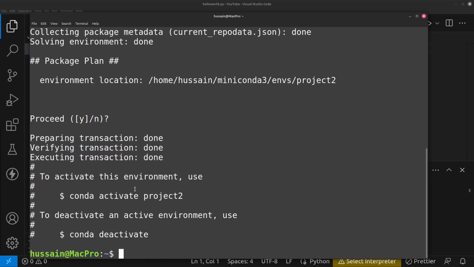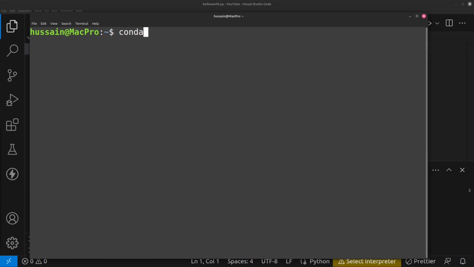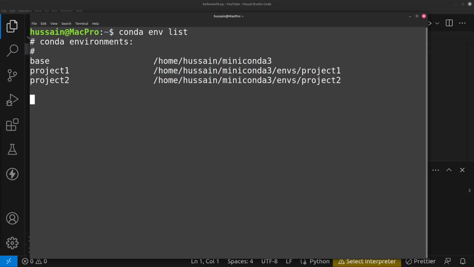So how do we see if we've actually created them? Let me clear all of this, then I do conda env list. I'm telling it to list all of the environments on my machine. So I have both of my virtual environments on the system.